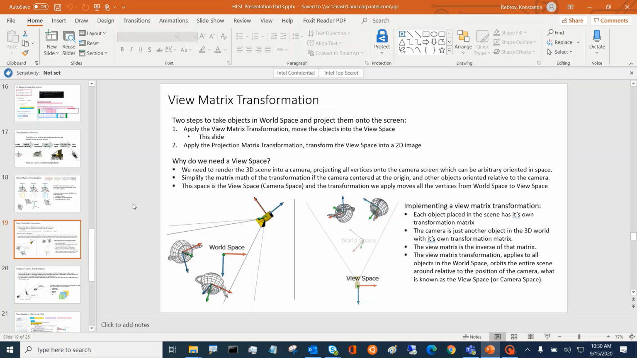Next step, we have the view matrix transformation. So with all the objects in the right place in world space, we now need to project them onto the screen. This is usually done in two steps. Step 1. Apply the view matrix transformation. Move the objects into the view space, which this slide is about. Step 2. Apply the projection matrix transformation. Transform the view space into a 2D image, which is what the next slide will be about.